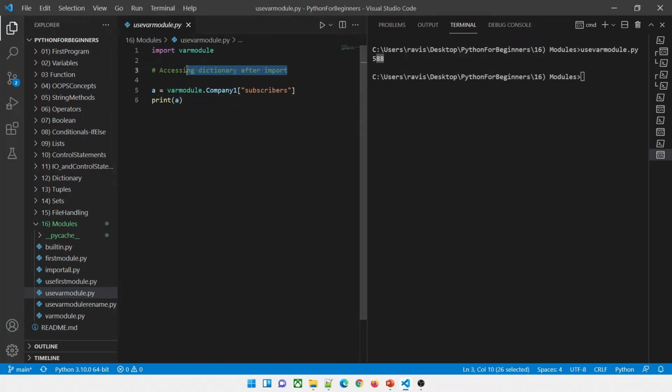Okay, so accessing dictionary after import. So importing the var module and we are doing. So you can create a with any kind of name, but just make sure that the convention is to have a small name for the module that you define. Okay, so I hope you guys have understood it. If you have not, take a pause over here, try to understand this and then only move forward.